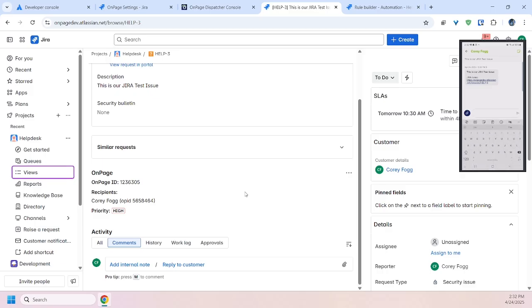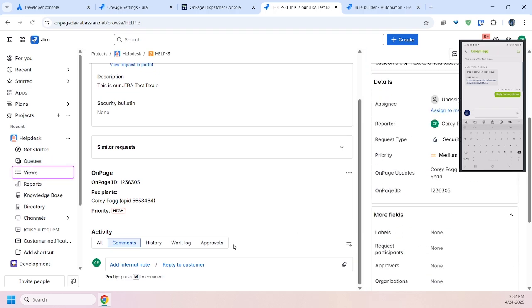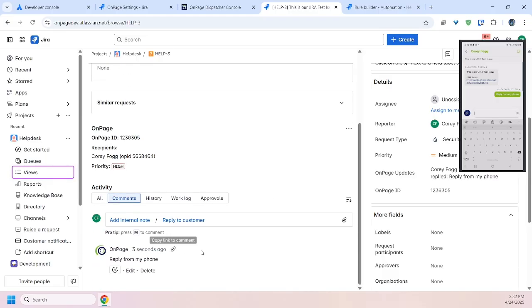We're going to go ahead and reply to this via the mobile app. So I'm just going to do reply from my phone. We'll send that. And then it will take a few moments, but it's going to start populating here in Jira as Jira recognizes it. If you refresh the screen, you might see it a little bit faster, but it'll still update pretty quickly here. So you can see the reply from my phone came in as on page. Since this is posting to the comments publicly, this would be sent out to whoever the customer is, or if this is internal, then just whoever is the reporter.